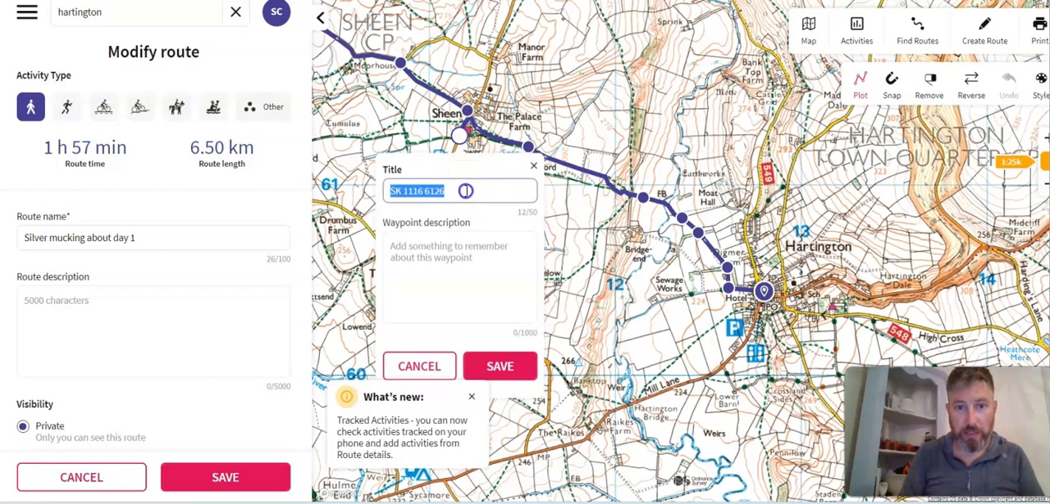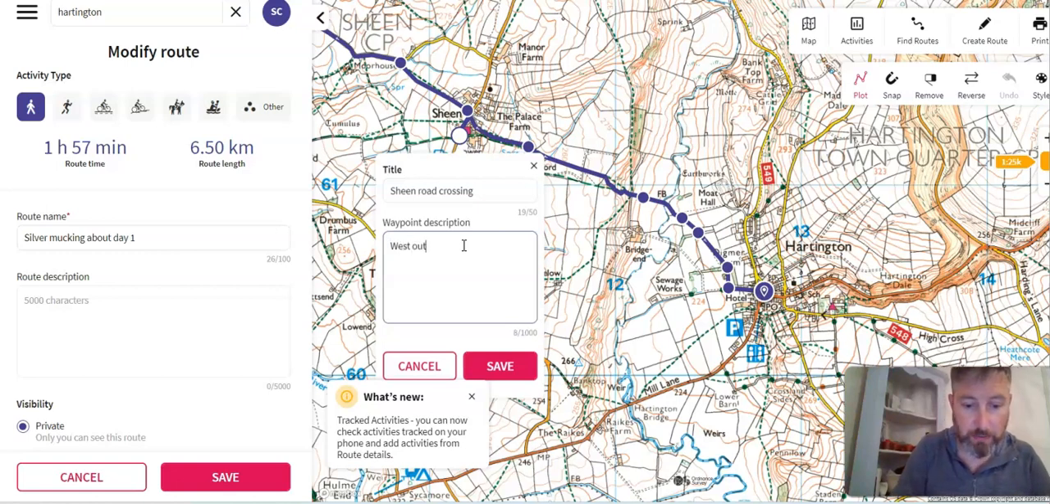Right. So I'm going to change that to Sheen Road. And then I'm going to write the route description. So what am I going to do? I'm going to head west out of village on minor track to footpath heading north, then west.